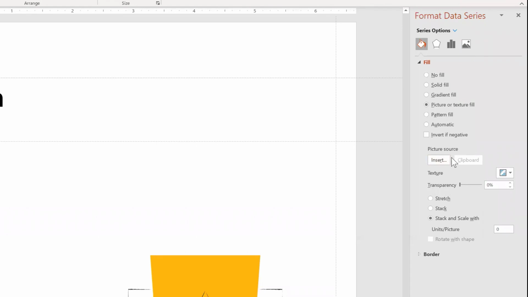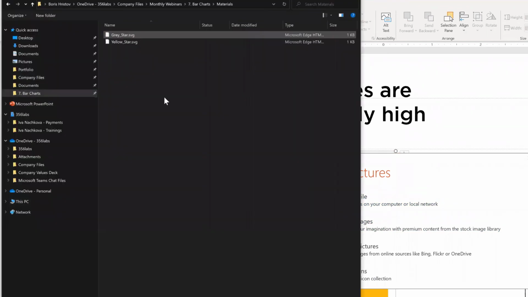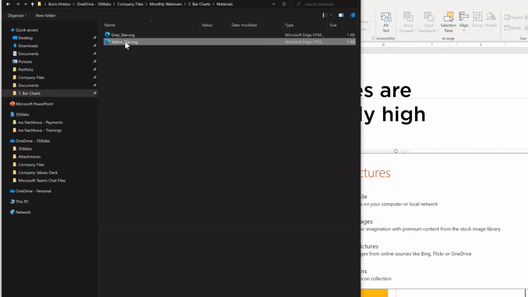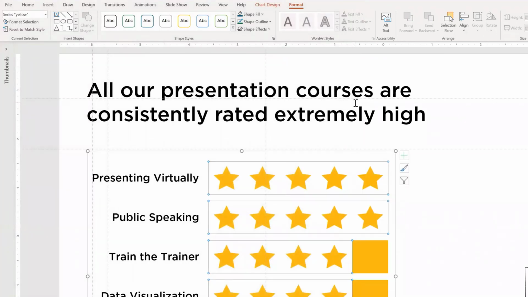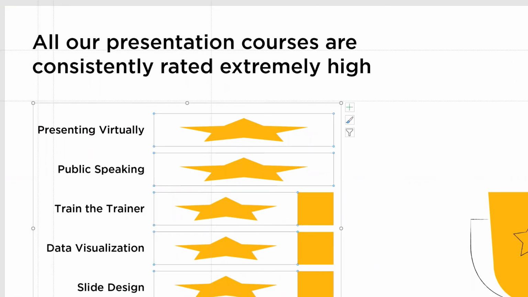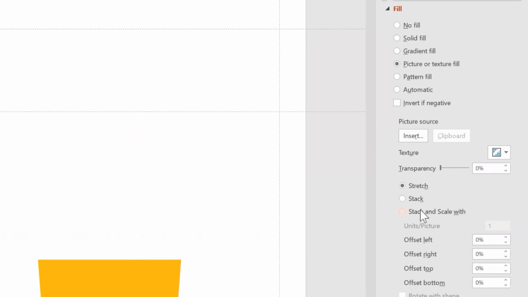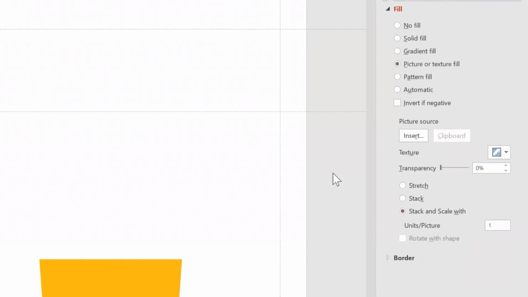You have to have that picture as a separate file, meaning in our case, you have to have the icon in a separate file. So let me go to the bar charts, go to materials, and I'll use the yellow star. And by default, the options won't be set like this, but they are going to be set to stretch. That may shock you at the beginning, so don't worry about it. You just have to say stack and scale, scale width.